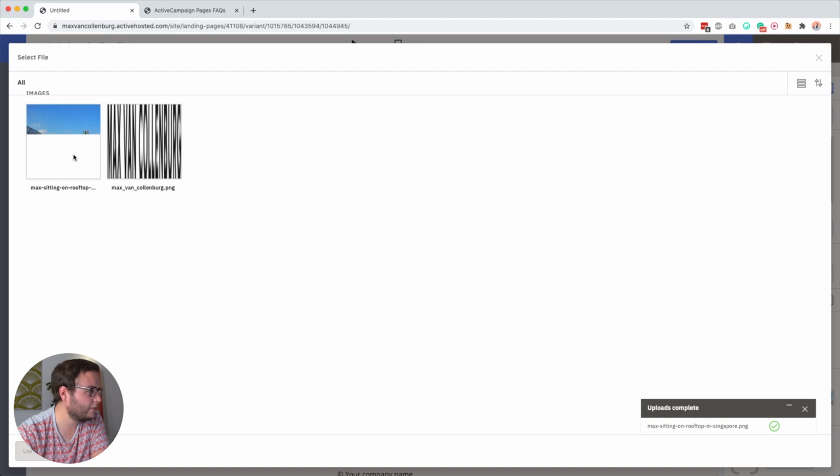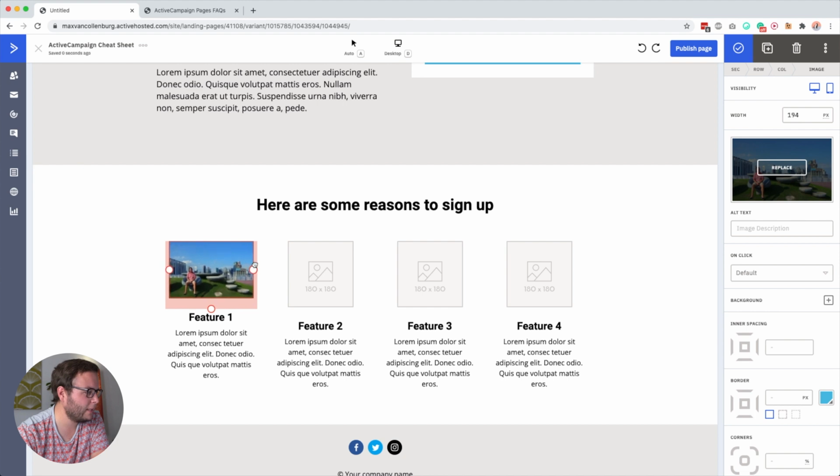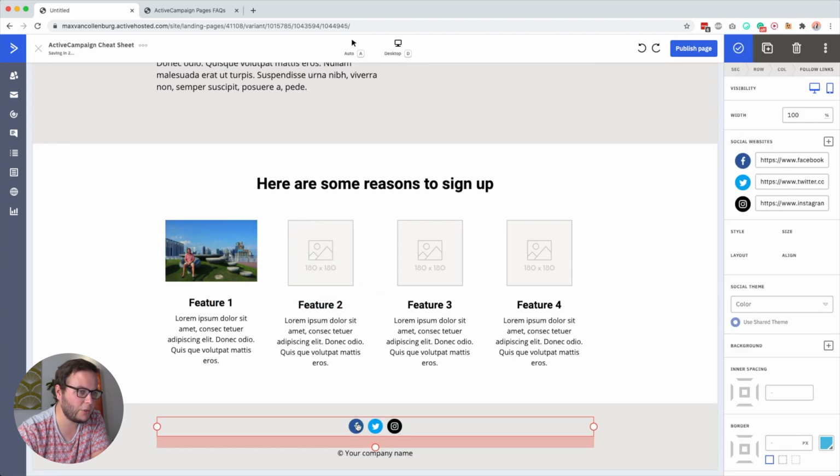Okay, so we have that over there. Select it, use this image, and then we have the photo in there. Then I see here I can also make it a bit bigger. I can also change this, but then it's not aligned with this anymore. Then here are the social buttons.